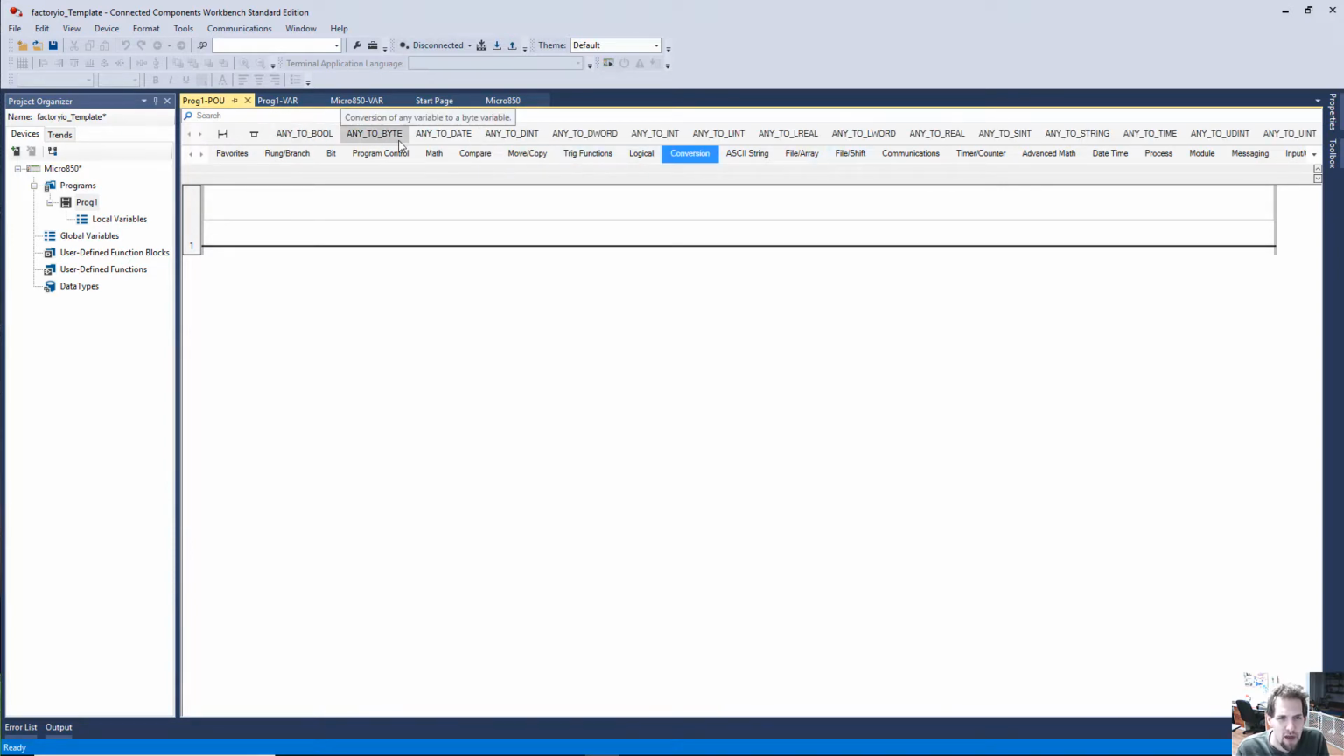There's conversion, so any to byte, any to date. So if we need to convert from one data type to another, which actually may be very handy in this class. We have timers and counters. That one's kind of way out there. We have some advanced math stuff. All right, so all these are going to be a little bit different than what we use in RSLogix 5000 or in Siemens TIA Portal. So that is something to be aware of.